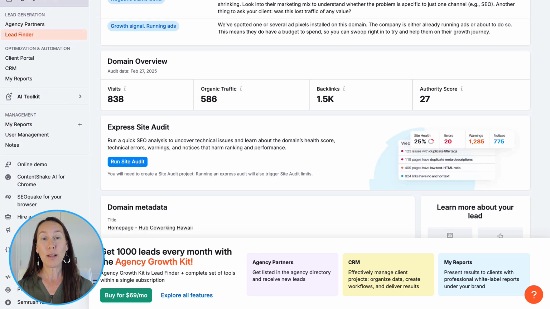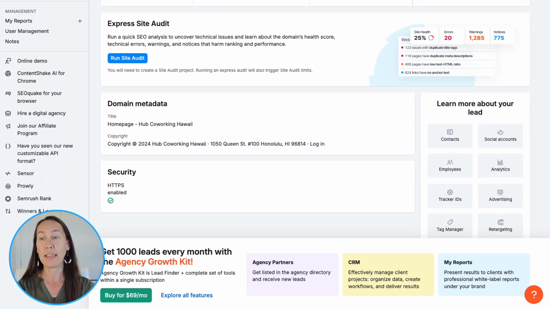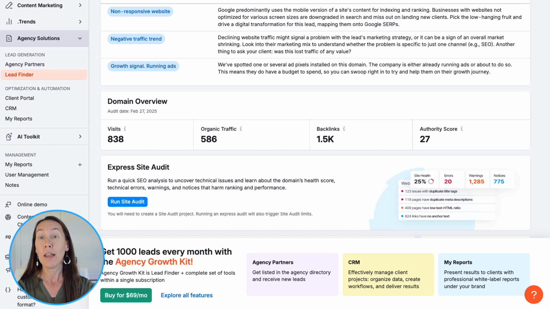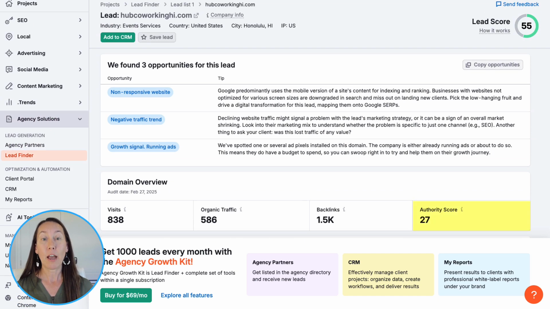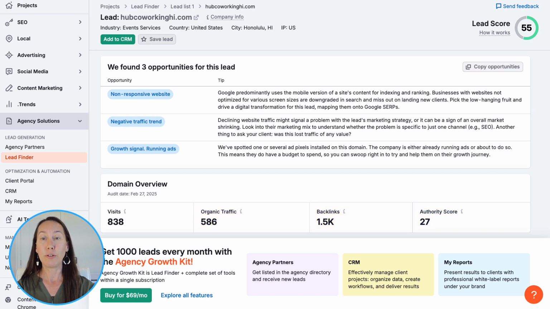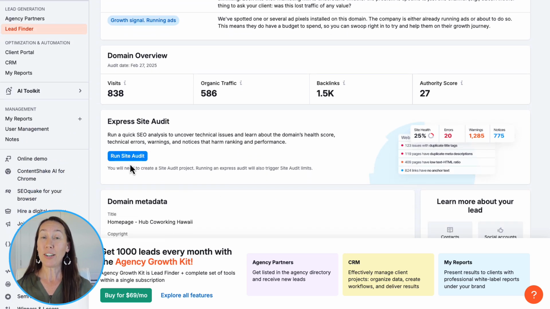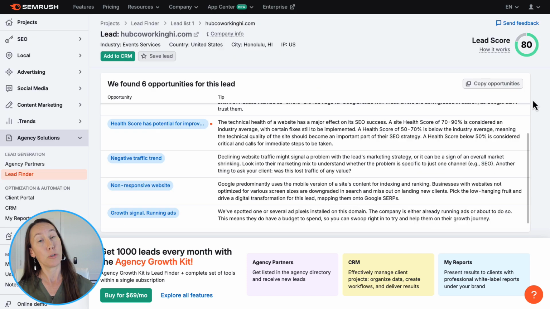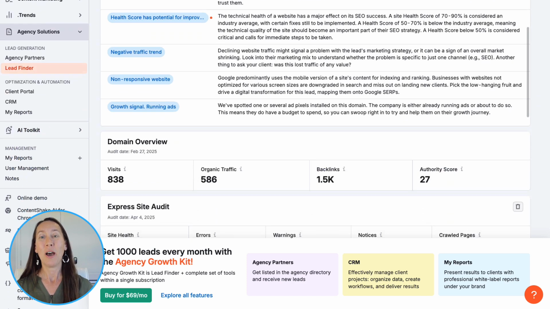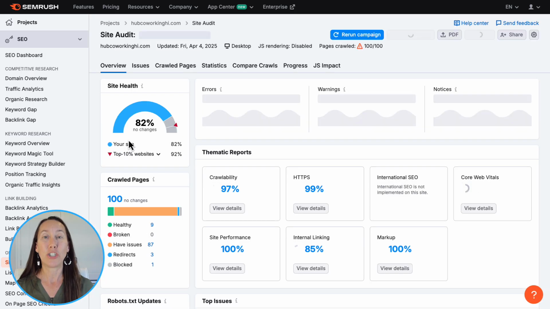Now, you also see important SEO metrics like the site's authority score, their traffic, backlinks. Now, you'll want to check a site audit health score for the lead. To do so, you can click the Run Site Audit button here, and then a project is created for this domain, and 100 pages, assuming the website has 100 pages, on the lead's website is checked.